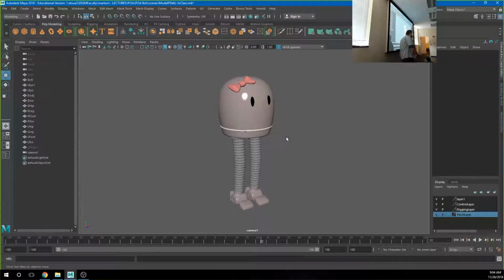If you have a character that's not a robot, it's all one piece, that's okay. It just means that certain steps of this are going to be a little more complicated for you because you have to do more painting of the skin weights. We'll talk about what that means as we go along here.